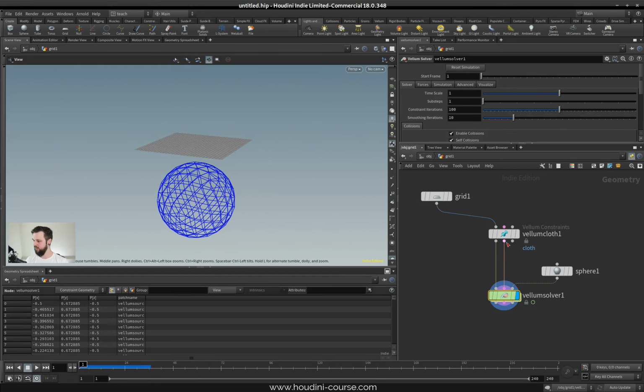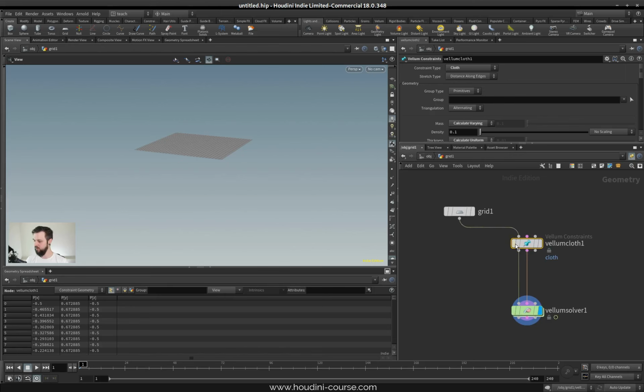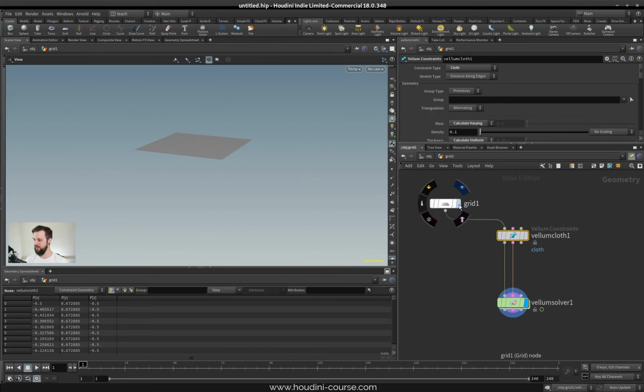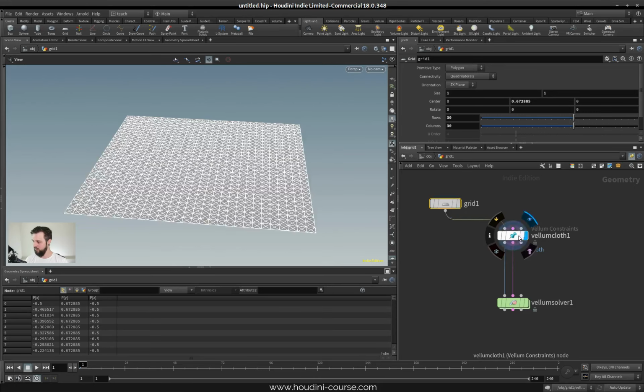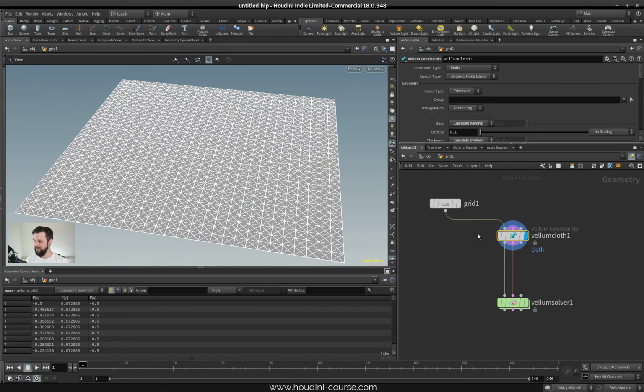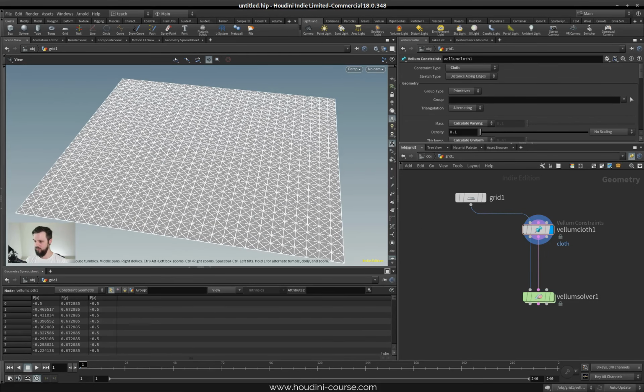So let's talk about the really new thing here, and that is the constraint. So what a constraint is and what this node does is the following. You have a normal grid here, and when you look through the Vellum cloth, you can see that it now creates additional geometry. It's important to note that what you see here when you look through it is not the geometry that comes out of the first input.